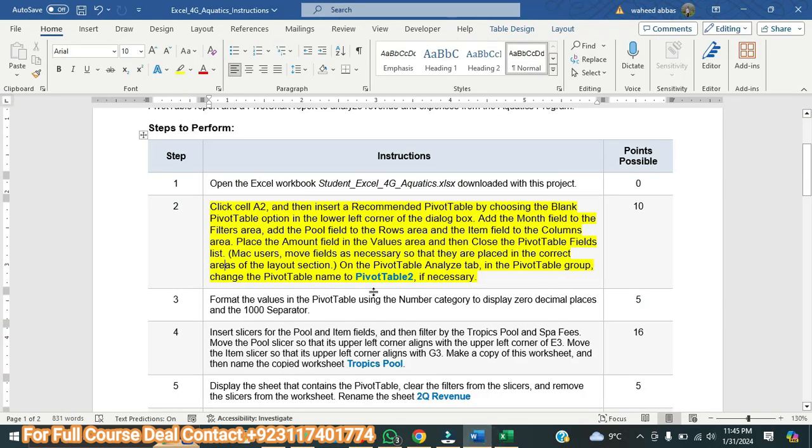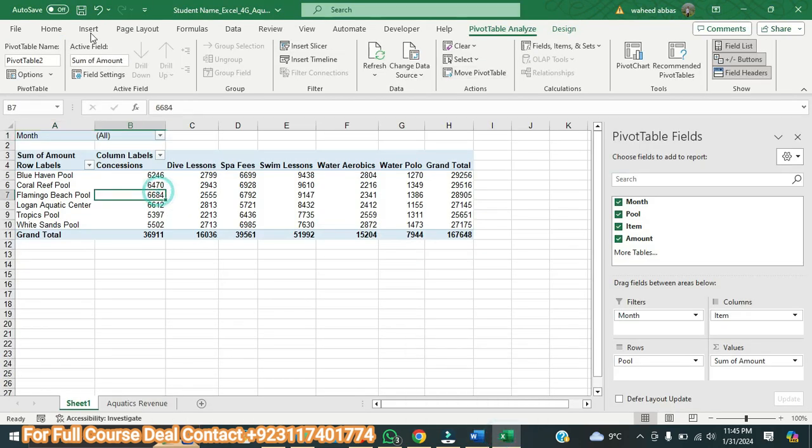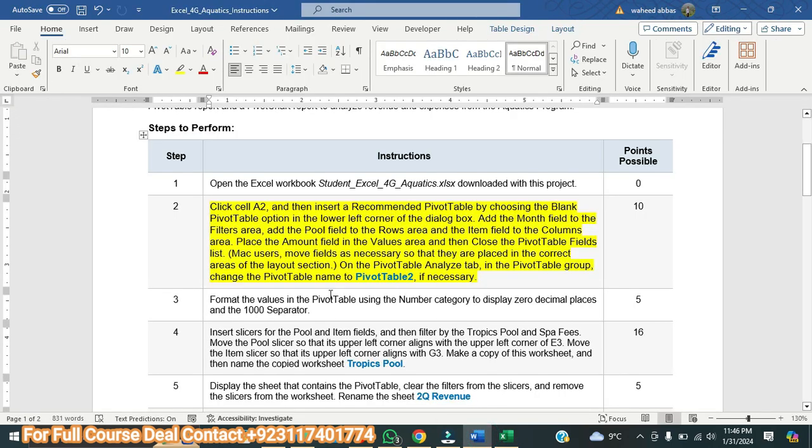And next it is saying on the pivot table analyzer, change the pivot table name to pivot table 2. So you will click in the pivot table. This is the pivot table analyzer, and here you can see if the name is by default pivot table 2, then it's okay. If not, then you can manually type pivot table 2. So we have completed step number 2. Step number 2 is worth 10 marks. Let's move to the next step, step number 3.